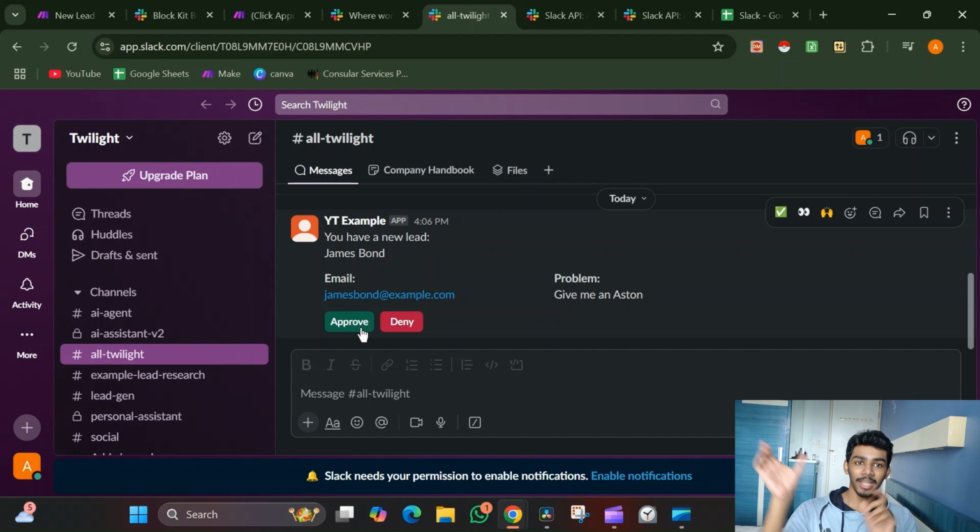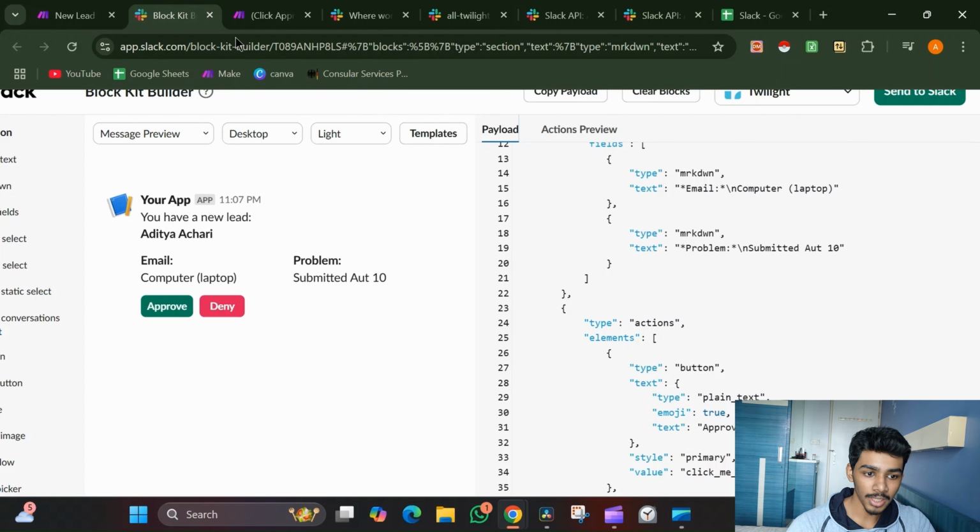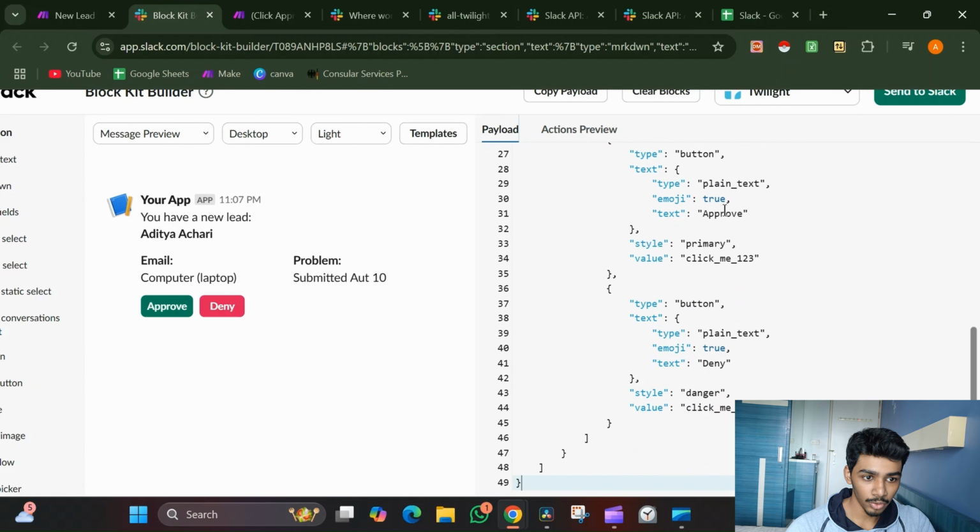But since we've already taken the webhook and pasted it in, this will work. But we need to make a few more changes before we can actually make it work. Those changes are, you can change the text also. If you don't like "approve," you can change it to "interested" or whatever you want.